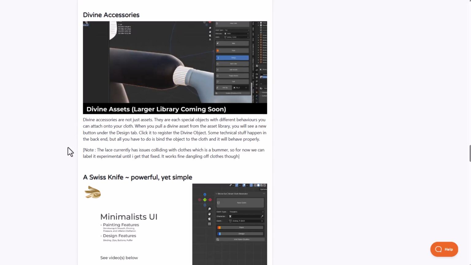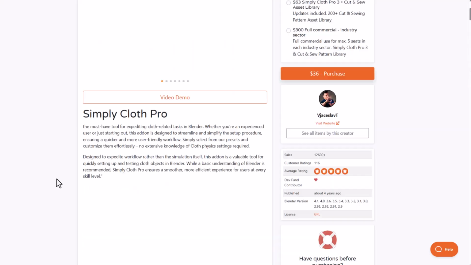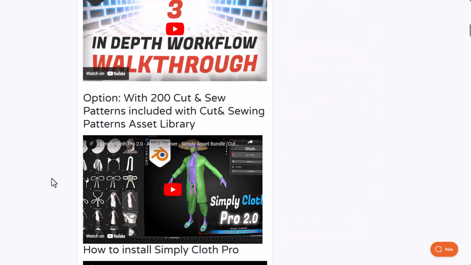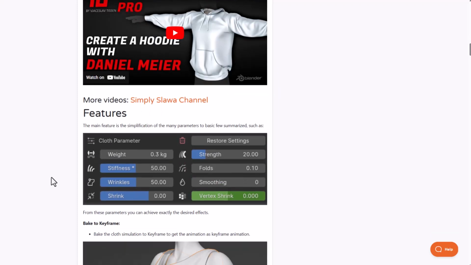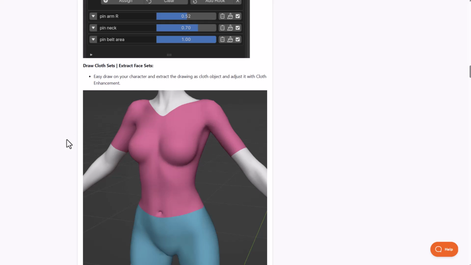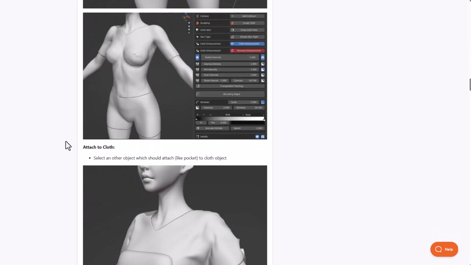The tool that comes very close to this as well, with a lot of interesting presets and also a lot of interesting functions, is Simply Cloth. Simply Cloth version 3 is now here, and it lets you create clothes really quickly, and you don't necessarily need to start creating clothes from scratch. You can simply draw on any character that you're working with and generate clothes with that character.